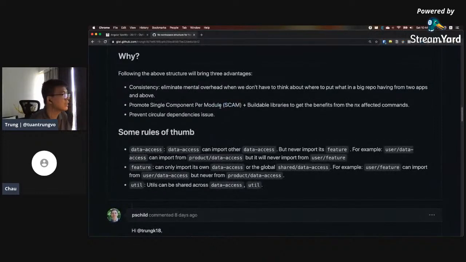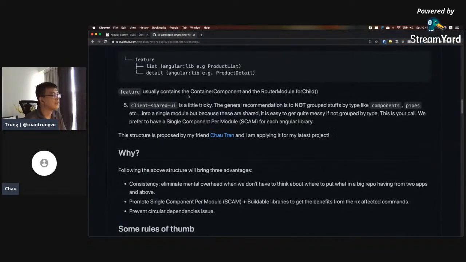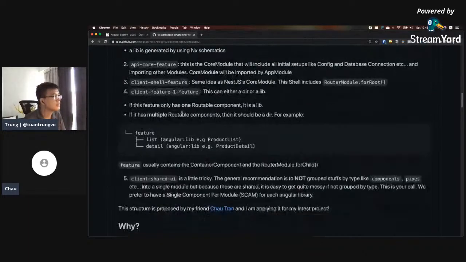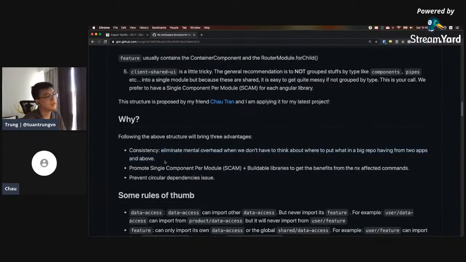There are a lot of reasons why we keep the number of libraries small, and we try to group everything based on the domain, not based on the type. I put it here, I think all three of these are things that Joe mentioned to me. It helps eliminate the mental overhead of thinking about where we should put something. If you do it the normal way without SCAM, you might think there's a shared UI module where I can put the button, the tooltip, and the modal. And when you have data, you might wonder whether to put it into the shared UI module or not. Now when you have a single module for a single component, I just need to create another module for the data formatting, for example, just an example.